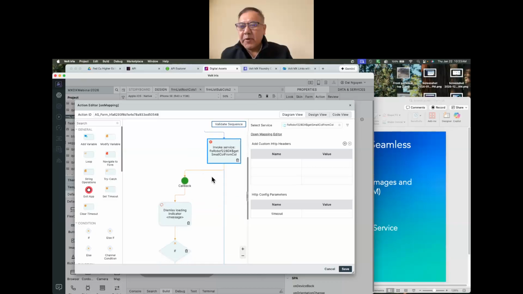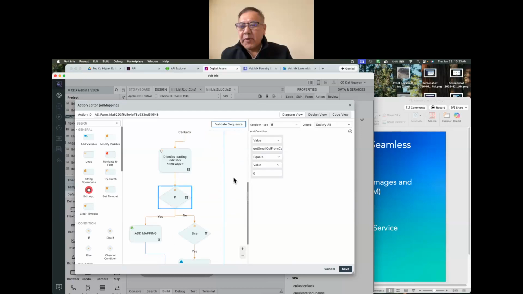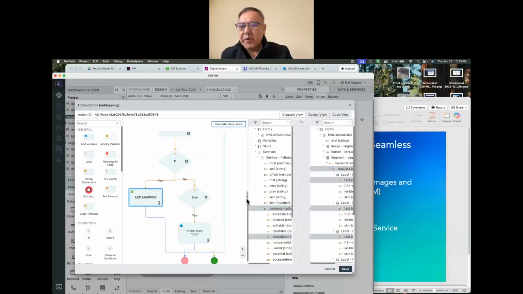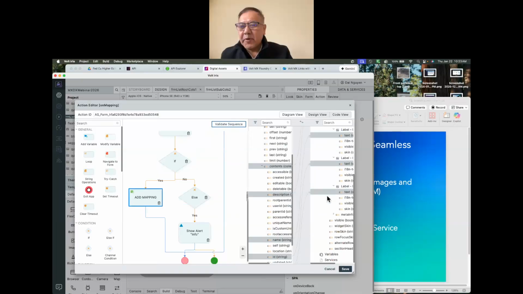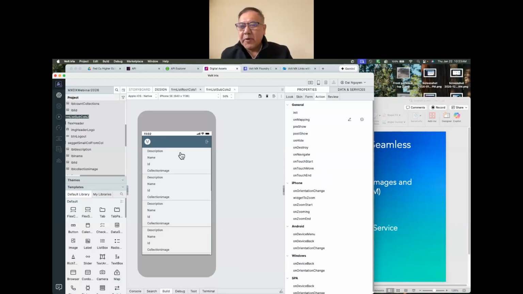When the service call comes back, it's going to dismiss the busy indicator. It's going to check to see if the operation is good, by checking the op status equal to 0. And if it's good, what do we have here? It's taking everything from the service that's being returned, and it's going to map it to widgets on the screen. So that is how this thing will have data immediately.